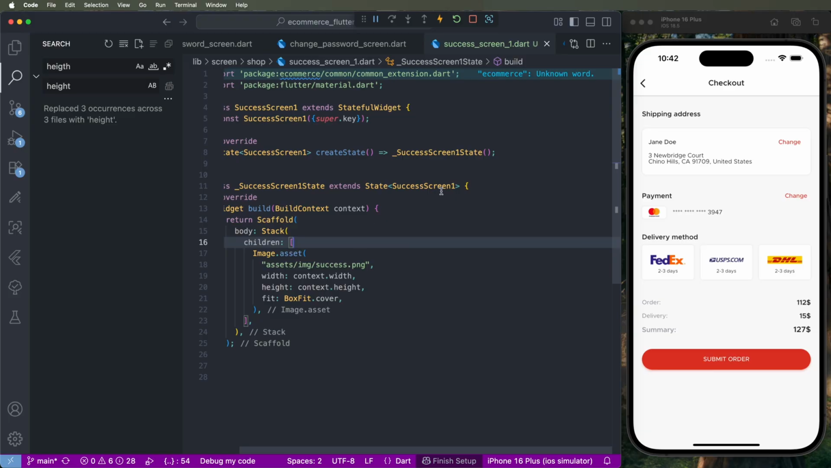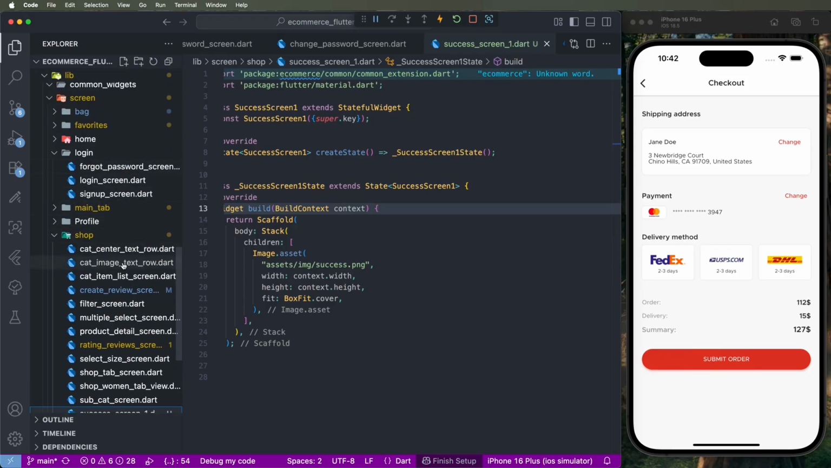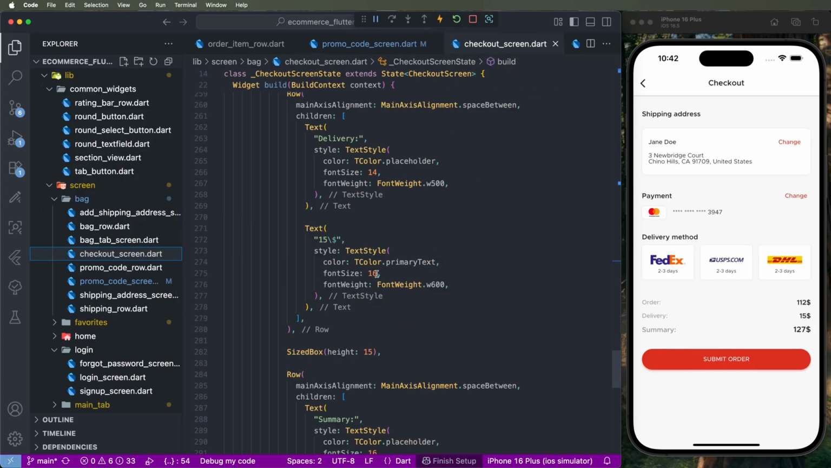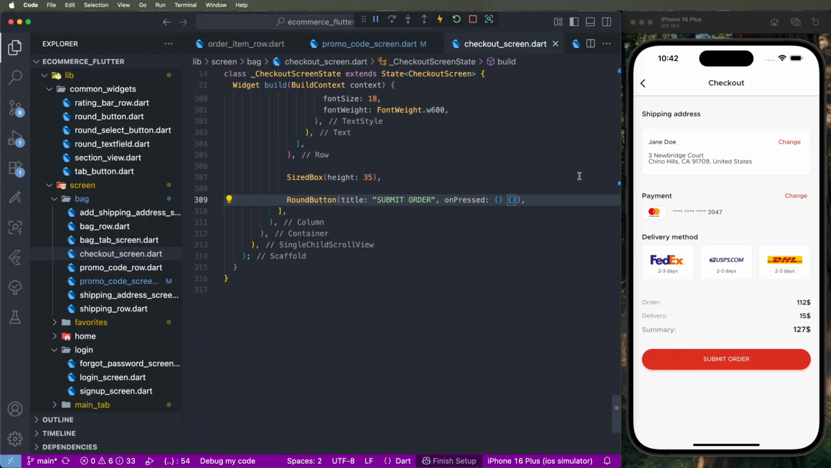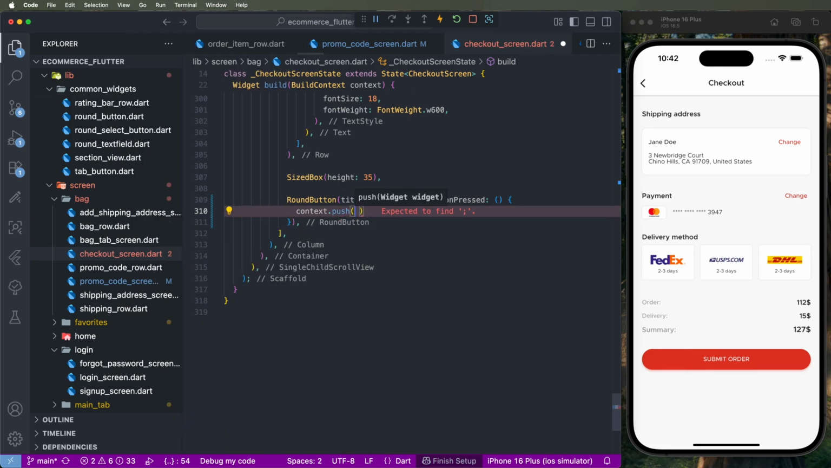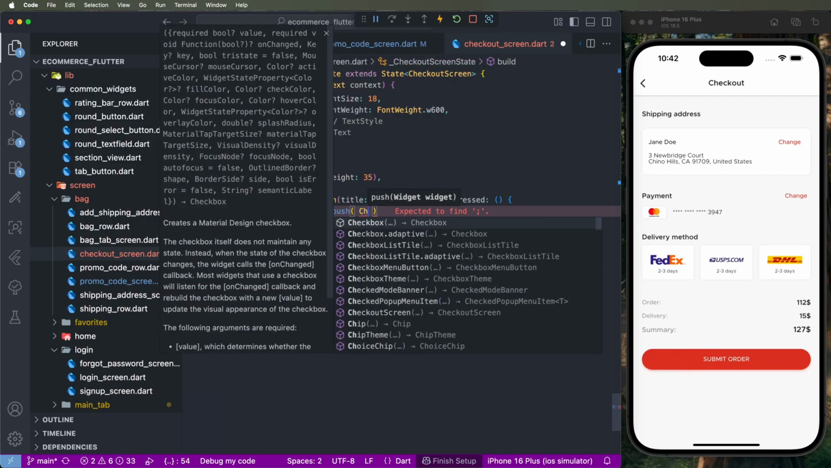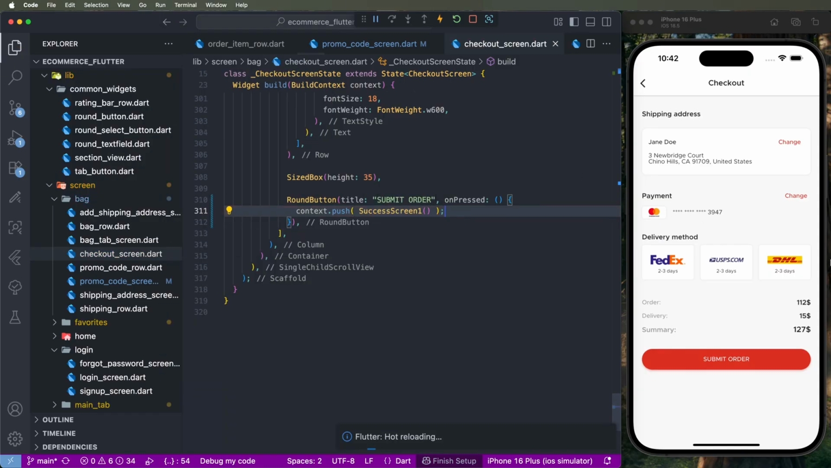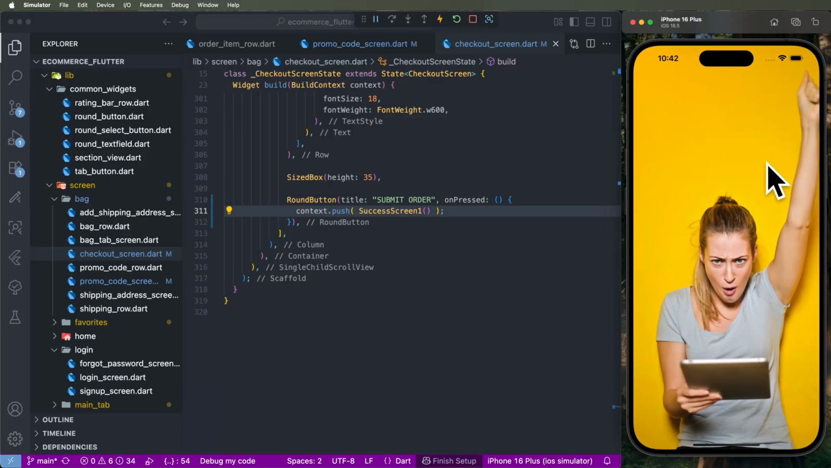Now first of all, we need to configure the screen on the order submit button click. Find the checkout page, the text checkout screen and submit order. Call the context dot push extension method and give it the name checkout success one screen. Save it and it looks like this.